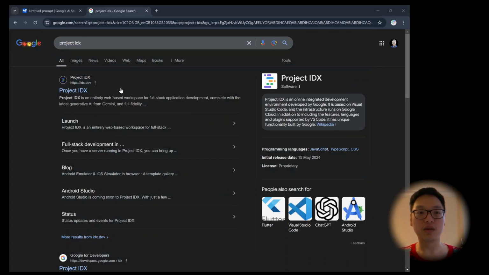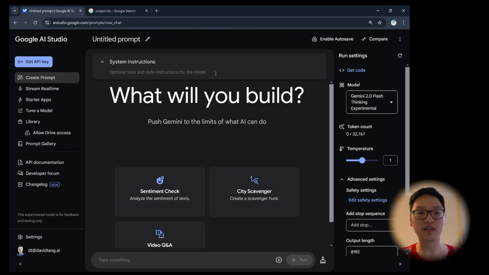So I'm just going to quickly show you AI Studio right here. If you go to AIstudio.google.com, this is what you get. It's a basic chat interface, pretty similar to what you'd see with Claude and ChatGPT really. But I do like AI Studio because you get to play around a lot with different models.